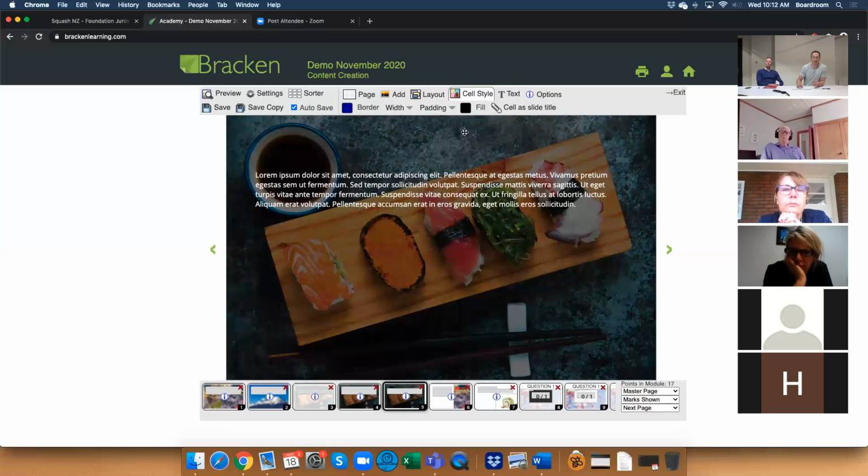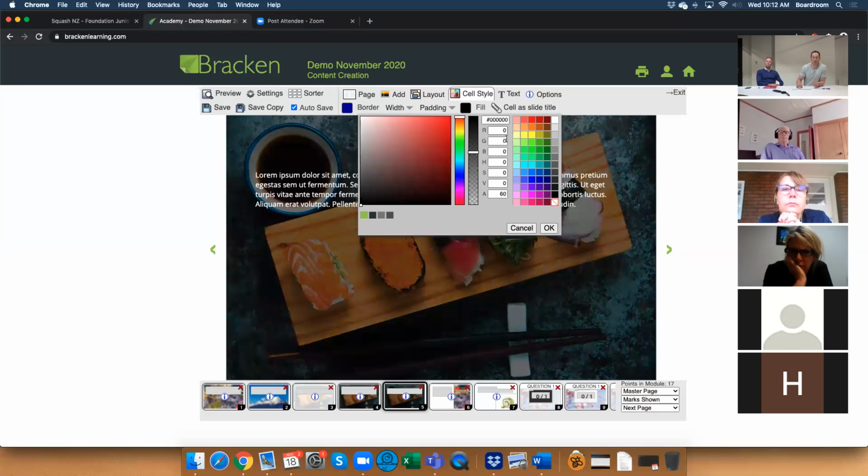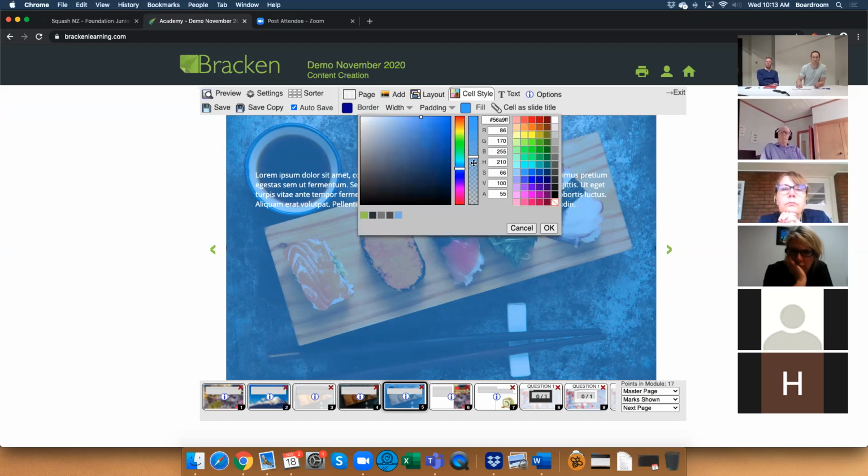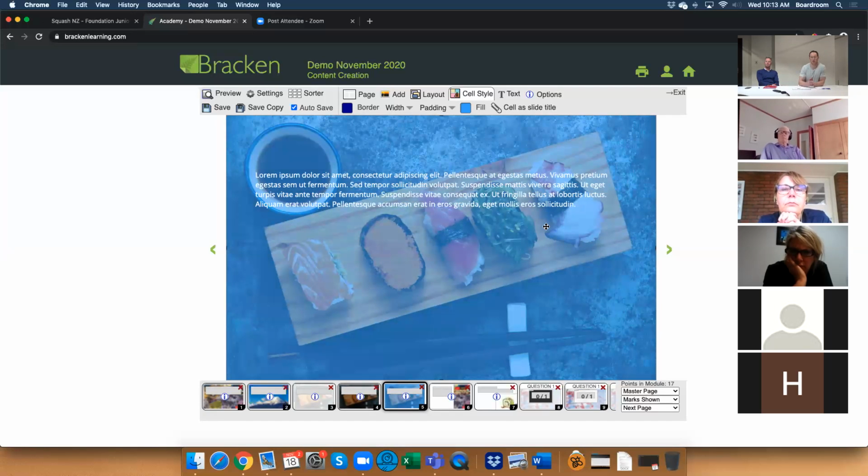If I were to change this background from a black to, I'll just choose randomly this blue here and change the opacity, you'll get something like that, which may or may not suit as well. But I have used colors in the past as well to do this sort of thing. And it really just depends on the color and what you're trying to achieve.